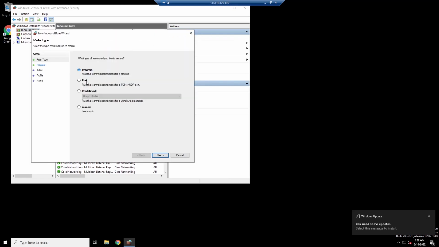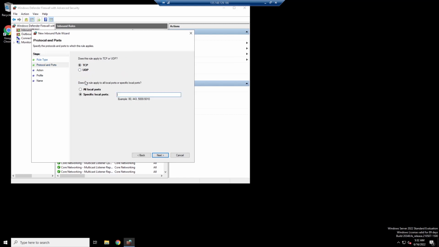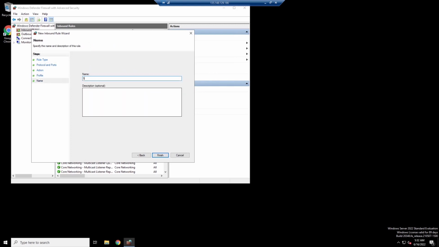Now let's do it again. Port. This is going to be UDP, but it's going to be the same thing. 30120, comma, space 40120. Enter, enter, enter. FiveM.